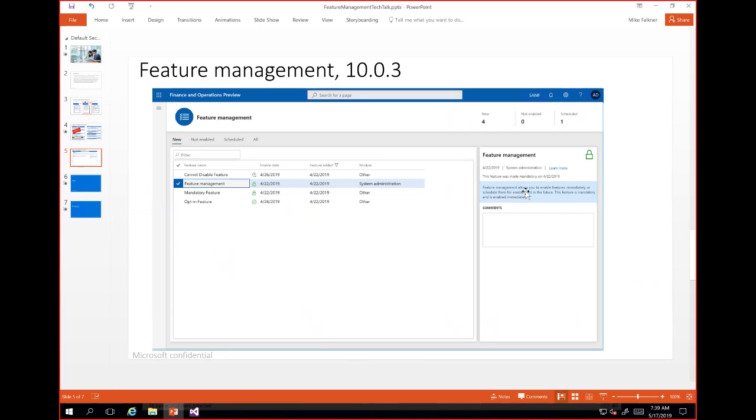Someone was asking if deprecations will be listed in the feature management page as well. I said, yeah, features can add or remove capabilities. So there's deprecation can happen a couple ways.